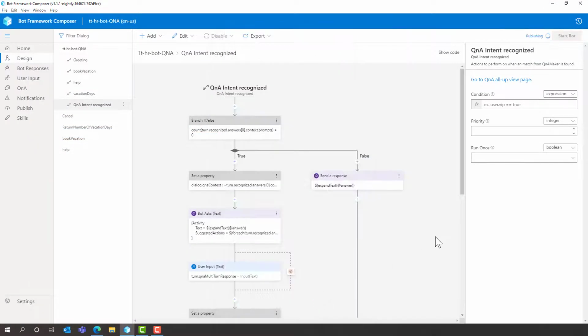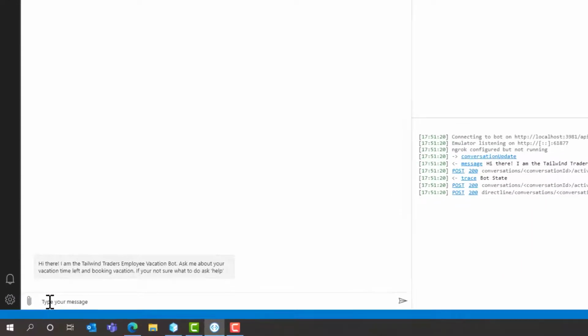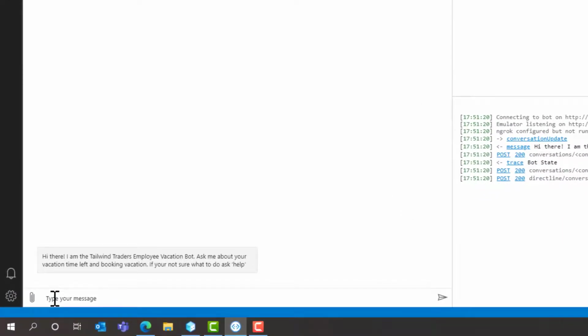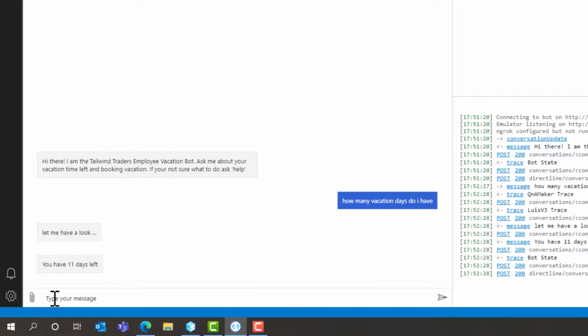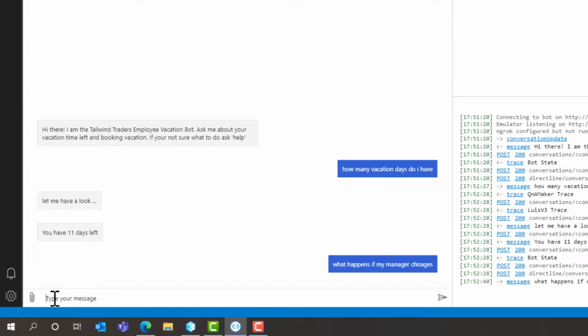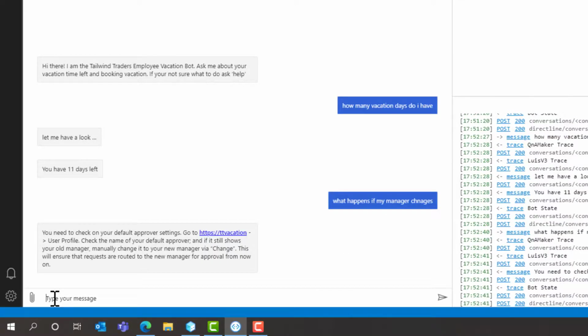Composer will then create our knowledge base in the Q&A Maker service and start our bot for testing in the Bot Framework Emulator. I still see the welcome message shown when the greeting trigger fired. I can also still ask, how many vacation days do I have? Which will fire my natural language intent recognized trigger. Now though, I can also ask a question such as, what happens if my manager changes? And I see that an answer from my knowledge base is found and sent back to me.